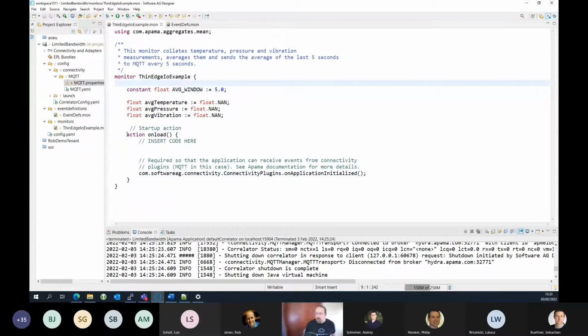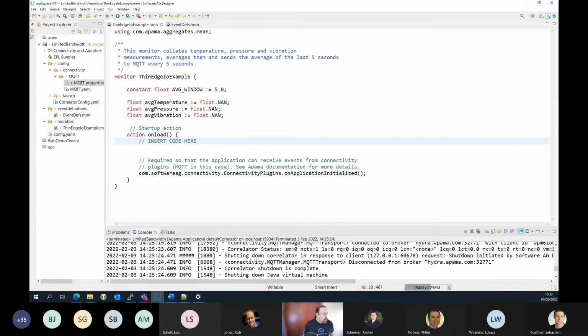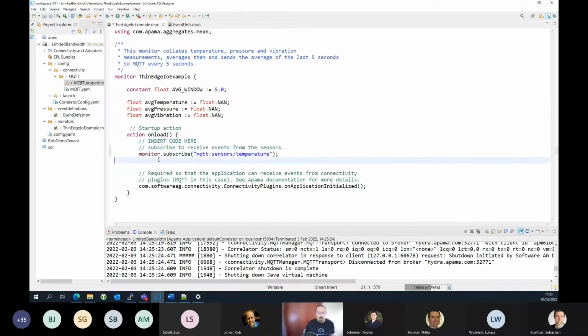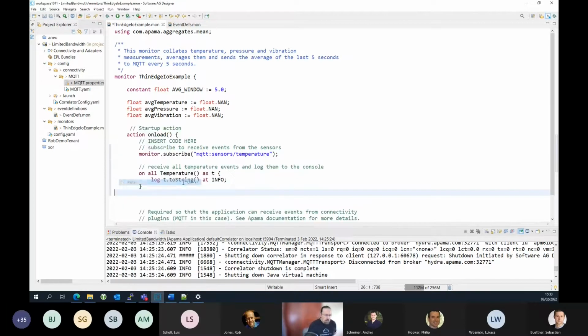So back to the application. EPL applications start in the onload method here. So the first thing we want to do is subscribe to the measurements that are coming from the sensors on the device. So here, this is going to read temperature events. Then we're just going to start by receiving all the events and just logging those out to the console so we can see that it's working.